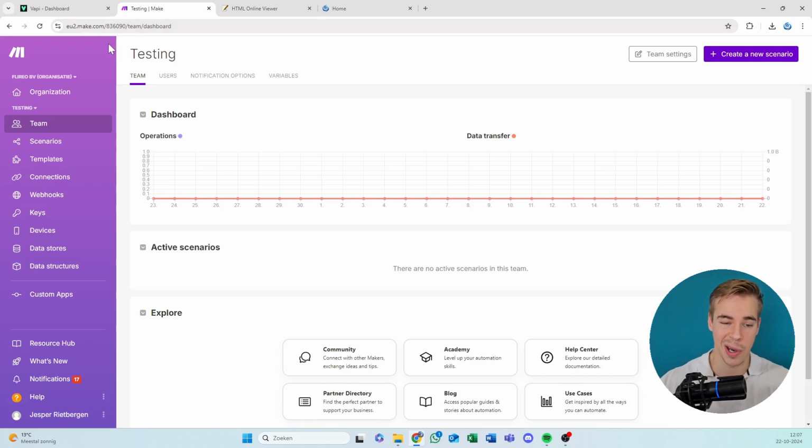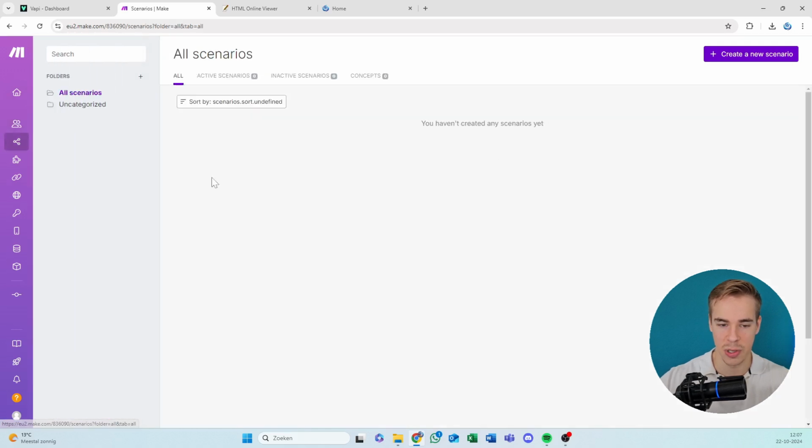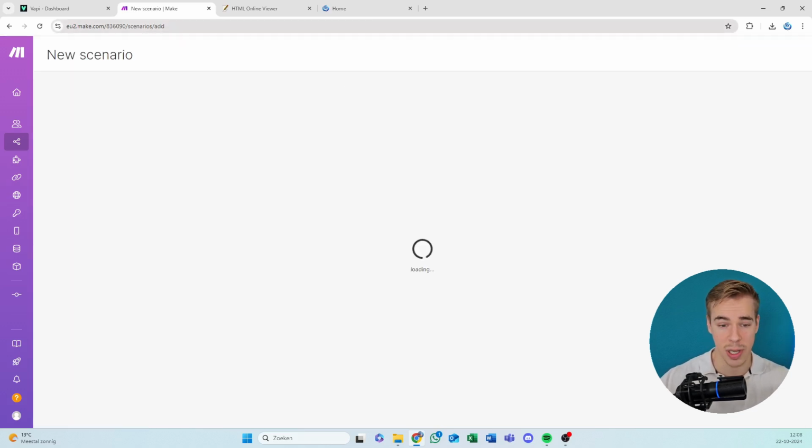So go to make.com, make an account, and you'll see something like this. You're going to click scenarios. So this is a test account, not our official account, of course. So that's why everything here is empty. If you have a new account, this is what you're going to see. Going to click create new scenario.